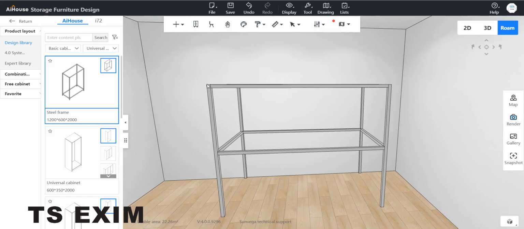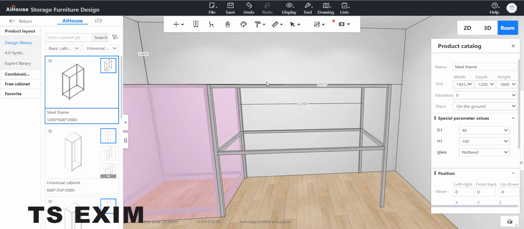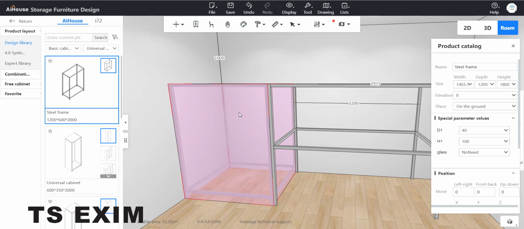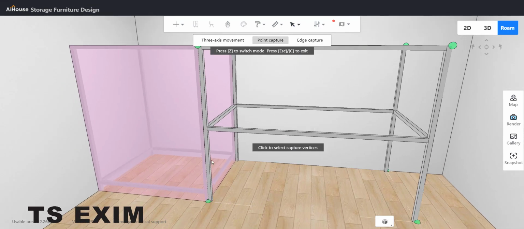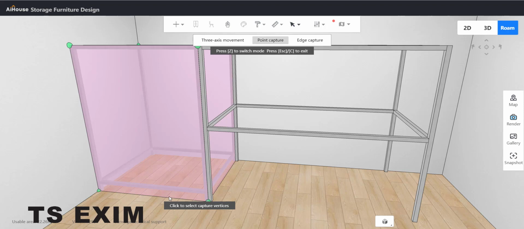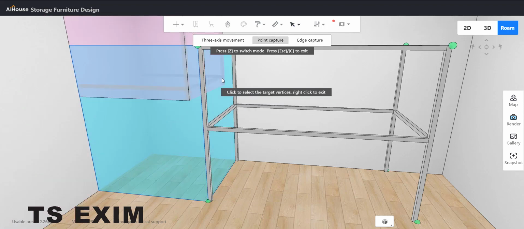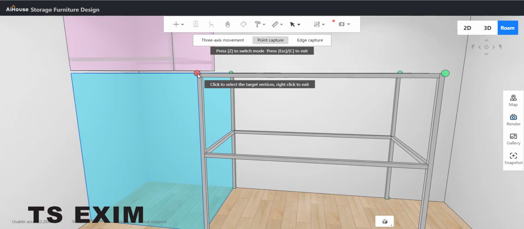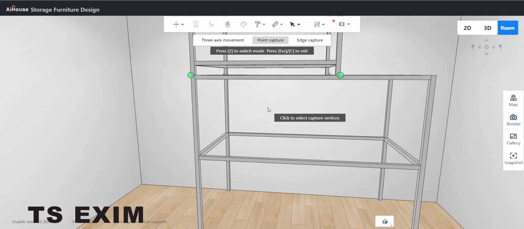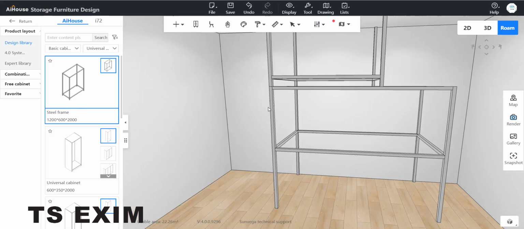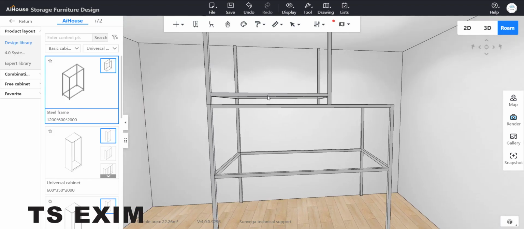Drag another steel frame. This one you cannot drag on top, so just drag it to the side. Here you can press the Z button on your keyboard, and you will see point capture. Select the corner here. Each corner will have green dots. Then move it to the top dots here, corner to corner. Then you can press the escape button.